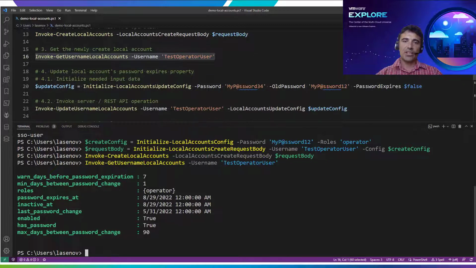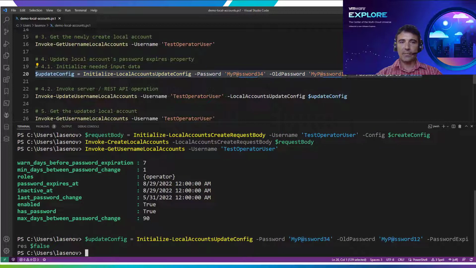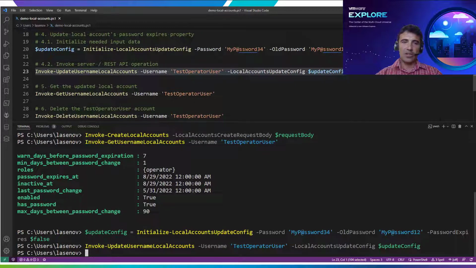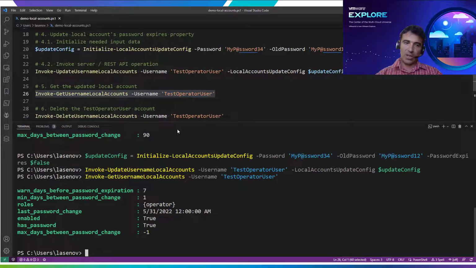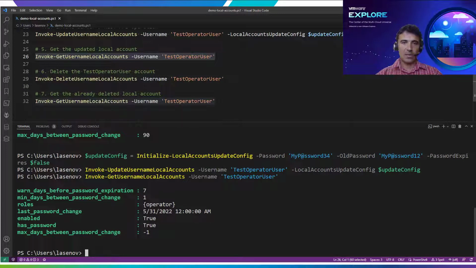So now we want to make a change in this policy. First, we want to be able to change the password itself, and then we want to change the password expiration policy and specify that the password will not expire. To do that, we're going to use the update username local accounts operation, which is called with the Invoke-UpdateUsernameLocalAccounts cmdlet. Again, we have this Initialize cmdlet to build the input for the operation. In the input, we're going to specify the new password and that the password will not expire. When we invoke the operation, and if we now call Get-UsernameLocalAccounts to see the details of the user again, we're going to see that the password of the user now will not expire. We're also missing the two fields that were telling us when the password will expire. So our user was updated successfully.